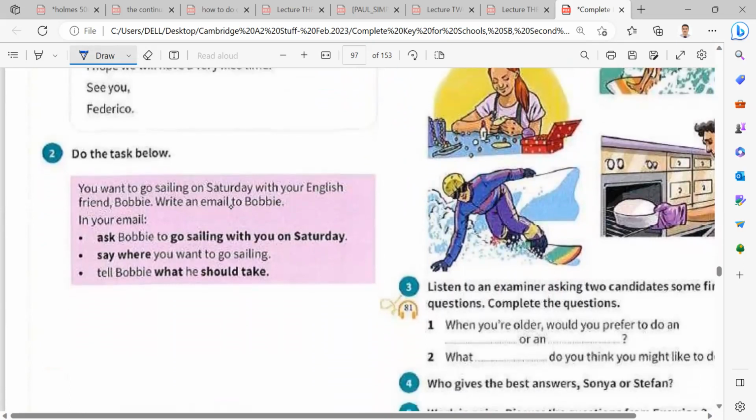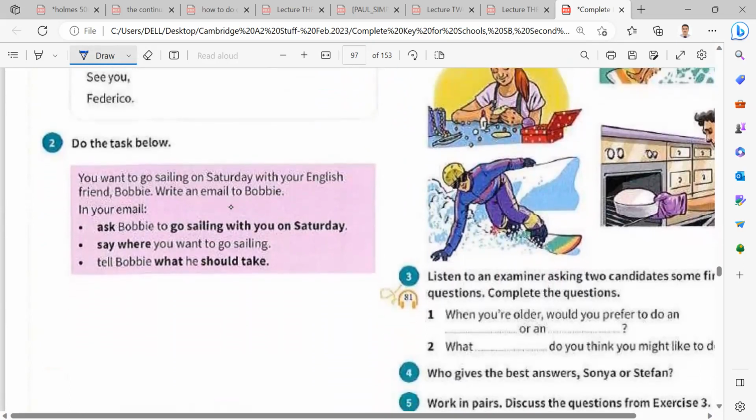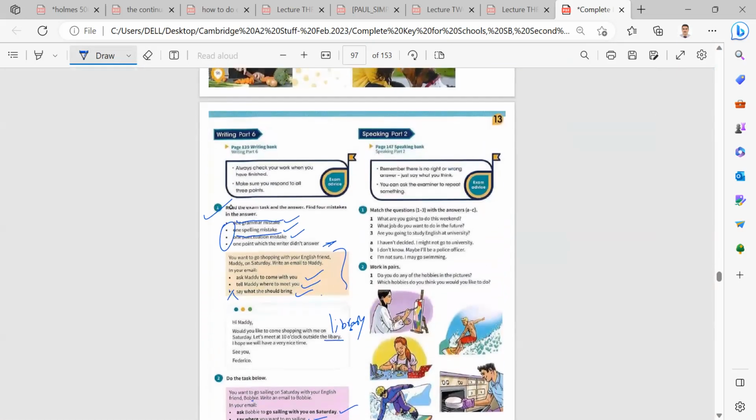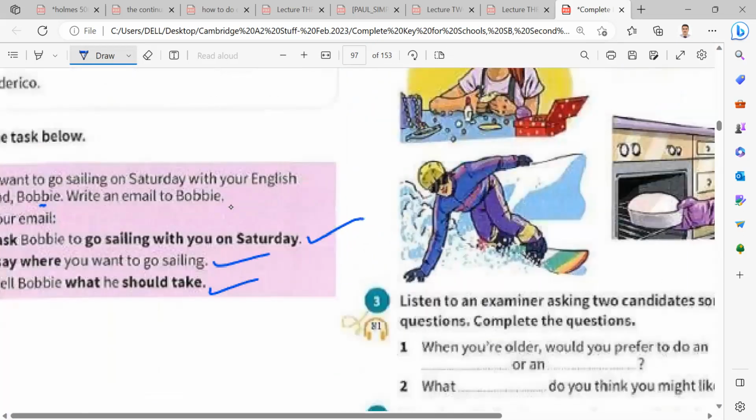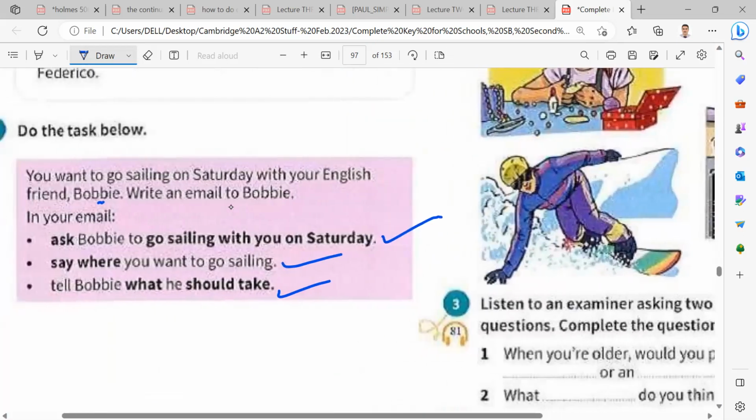Okay, now what about you, Sarah? Here, do the task. This is another question for you, Sarah. You want to go sailing on Saturday with your English friend, Bobby. Write an email to Bobby. In your email, ask Bobby to go sailing with you on Saturday. Say where you want to go sailing and tell Bobby what he should take. Please reply to this email in 10 minutes, maximum 10 minutes. Yes, you could start now. Once you are ready, please send a copy to the WhatsApp group. Let's discuss together.